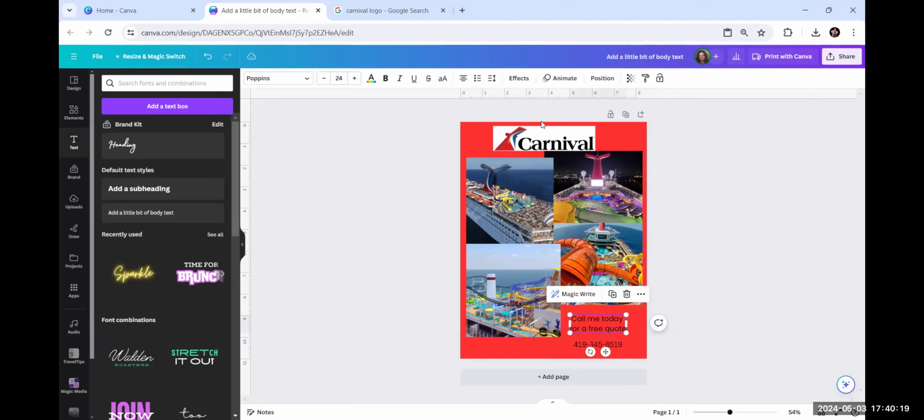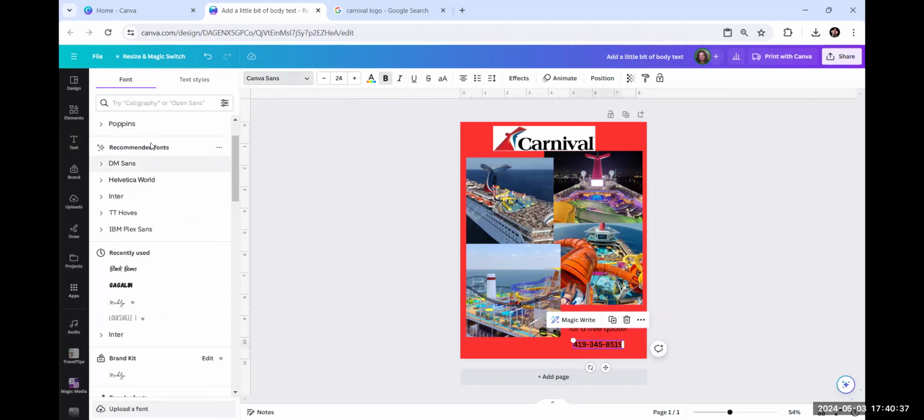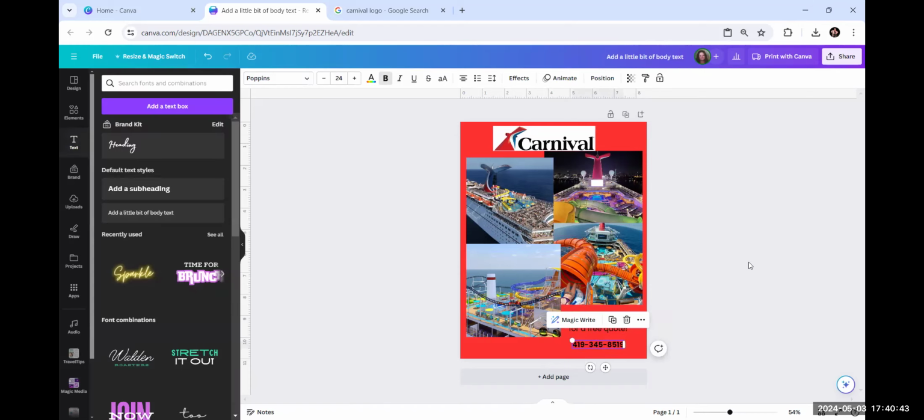Now my black type matches this black type, so I actually might leave it there. I may add an exclamation point at the end. Call me today for a free quote. I may bold my number. I will change the font so that it matches. And that's a really simple flyer. I might even add my Linktree to the bottom. But that's a pretty simple flyer.